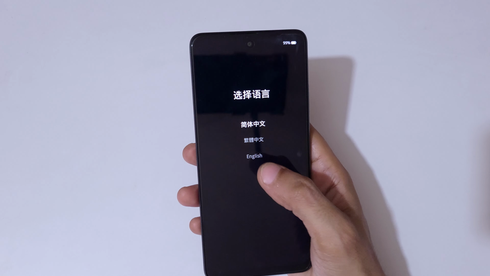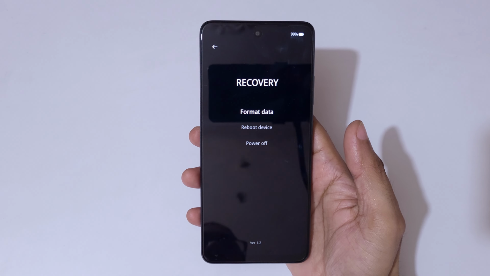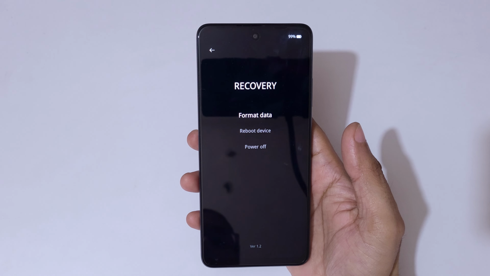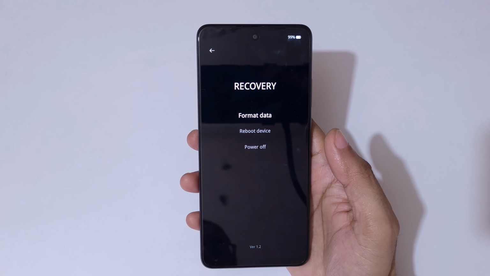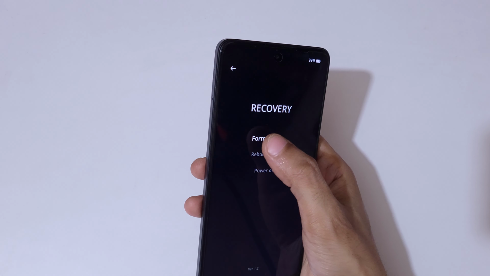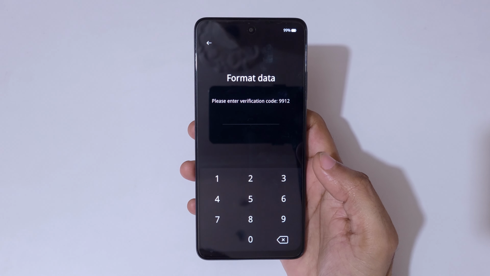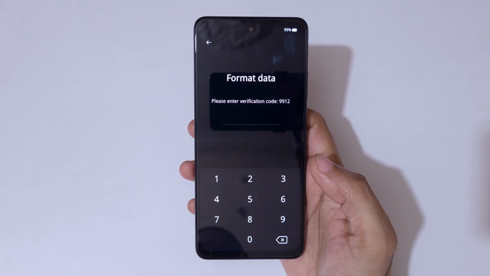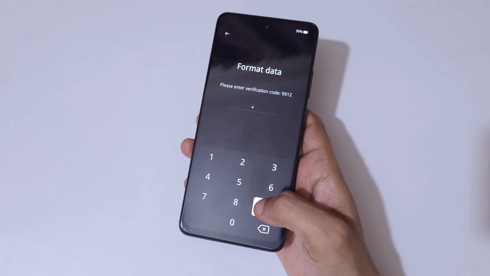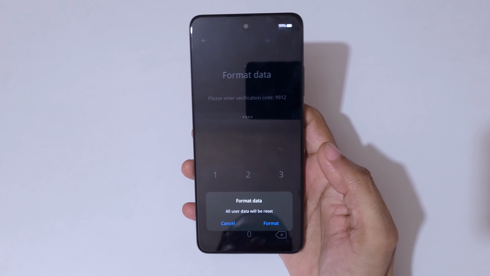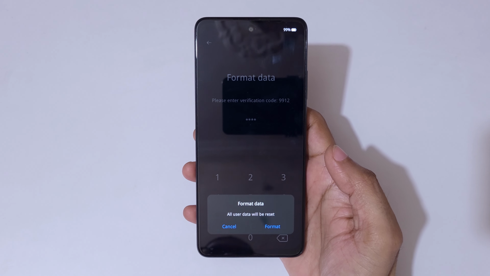So you can see, now select the language, and you can see recovery, format data, reboot device, and power off are available. Now simply tap on format data. So here you can see format data, please enter verification code 9912, enter it. 9912, and guys, read it carefully.